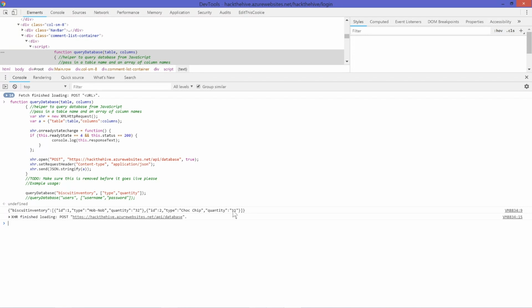But this is available to us, so we might as well use it. And our second example here is querying a database table called users. And we're going to pass in the column names of username and password. So if I just select that there, we can copy that and put that into our console and run that from here.